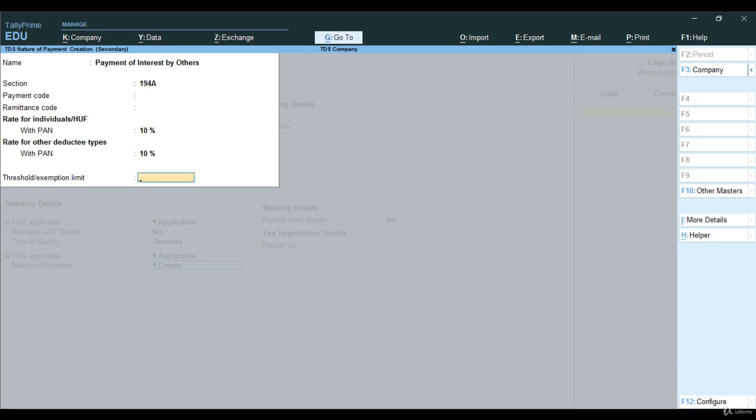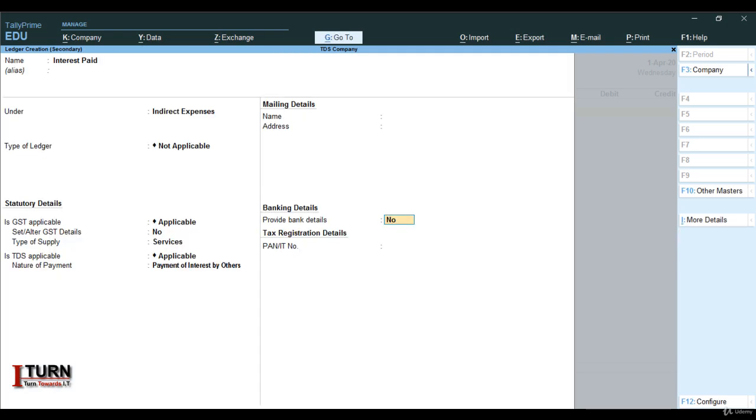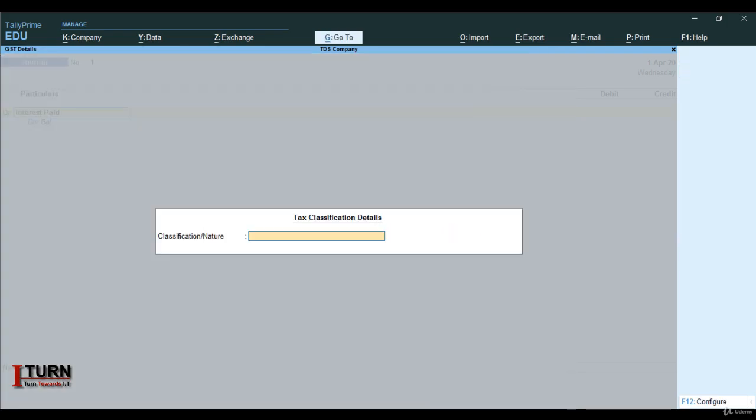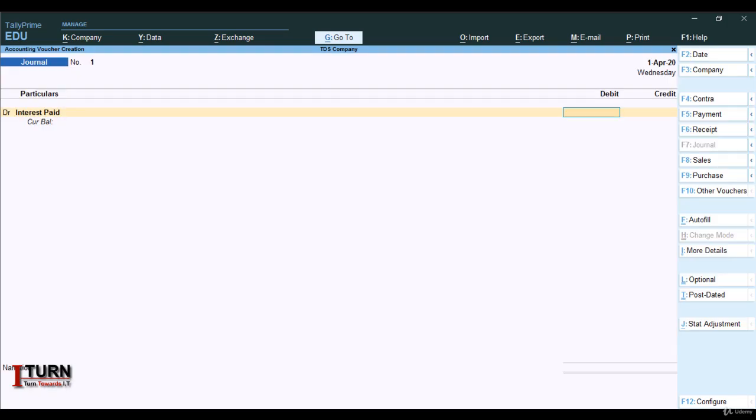Threshold, it is very important. Threshold is 5,000 rupees in this kind of payment, so I'm keeping the threshold as 5,000. What does this mean? That if the amount is less than 5,000, then TDS is not applicable, but if the amount is more than 5,000, then TDS is applicable on the complete amount. Okay, go ahead, and classification, nature, no need to give. Now interest paid, the amount I've told, it's 12,000.